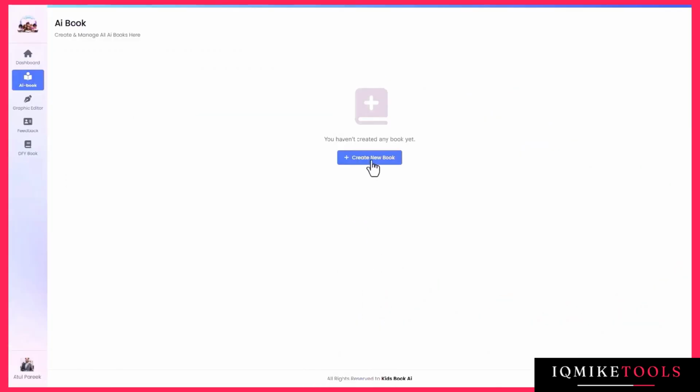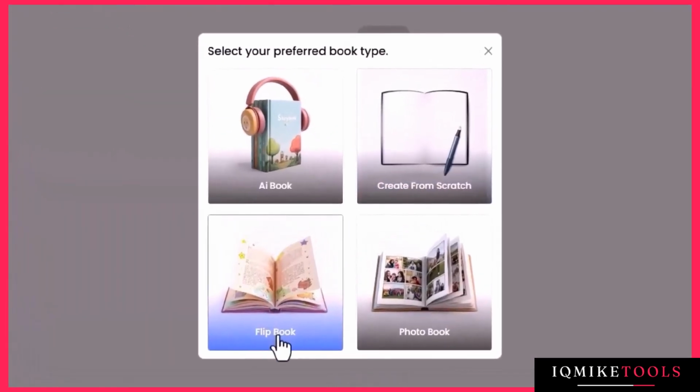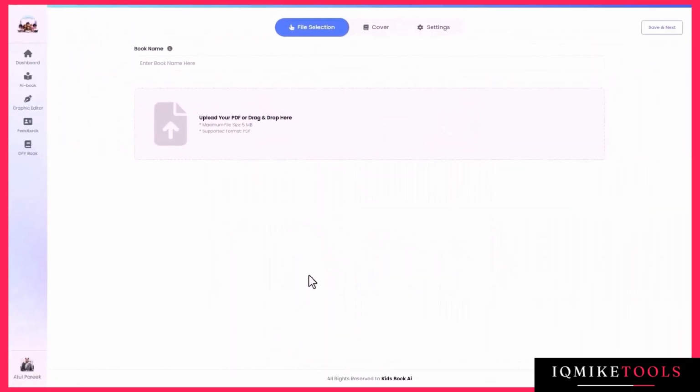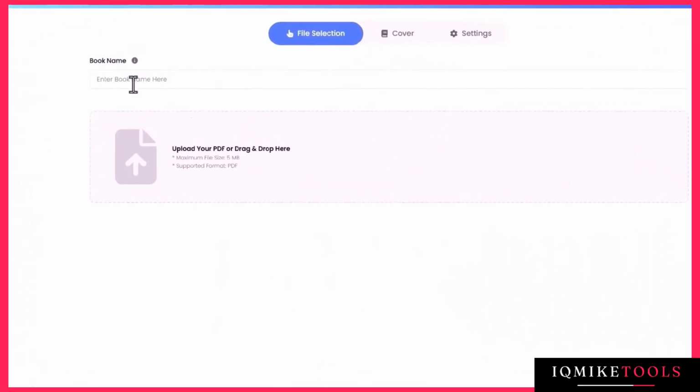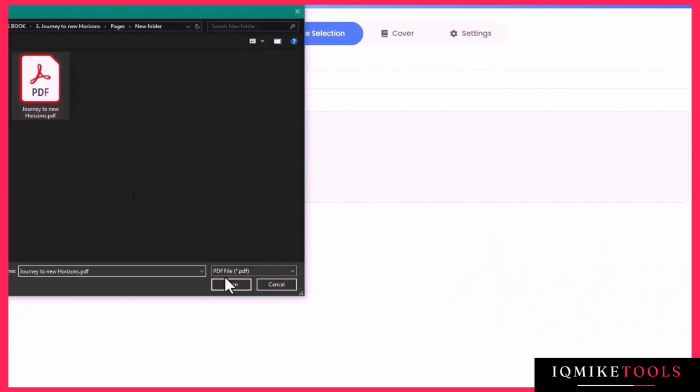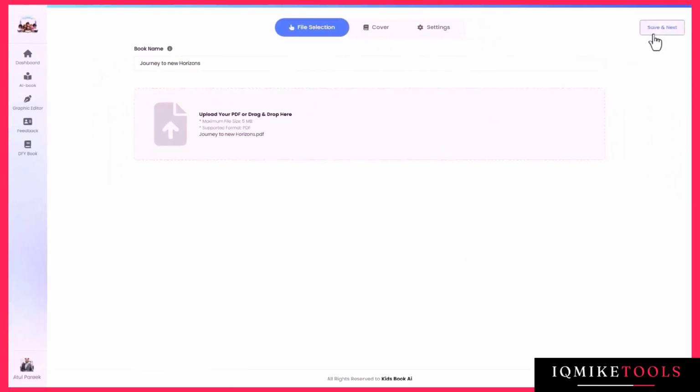Next, let's create a flipbook, a fun, animated version that flips pages just like a real book. Click Flipbook to begin the magic. Enter the name of the book and upload the PDF of your book. After that, click on Save and Next.